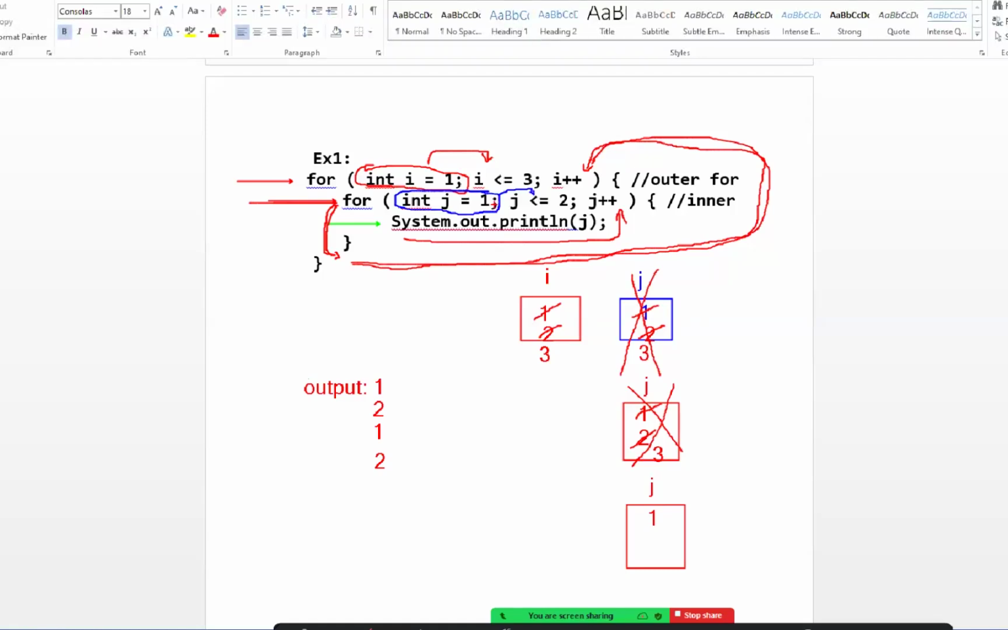Condition. What's the condition? J less than or equal to what? 2. What's the J value there? 1. Is 1 less than or equal to 2? True. It's true, which means control will enter into the body.